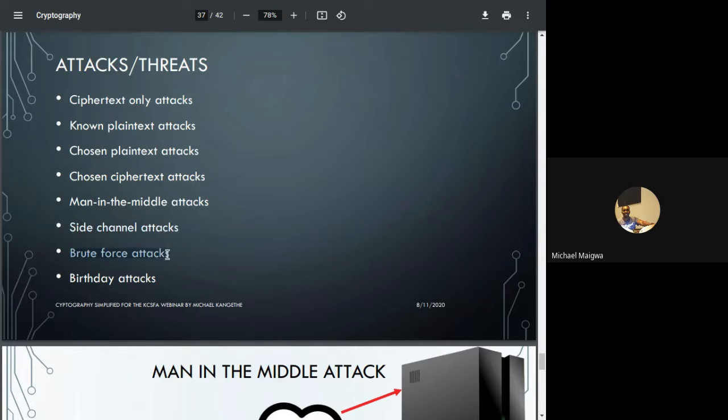Brute force attacks. Brute force, you just try every possible combination. Okay. Birthday attacks. Obviously, you try to use birthday information to be able to try. I've not seen this one being applied a lot, but brute force is brute force.